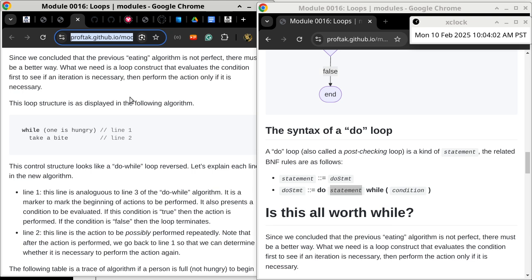So we now have a different kind of loop. It starts with the word while instead of the word do. Once again, the purpose of the word while is a marker. It tells the compiler what to expect after the word while. It is very similar to a do while loop in the sense that you have open parentheses, then a condition specified between the parentheses, and then an action to perform after the parenthesized condition. So the syntax is awfully similar, but the logic is different.